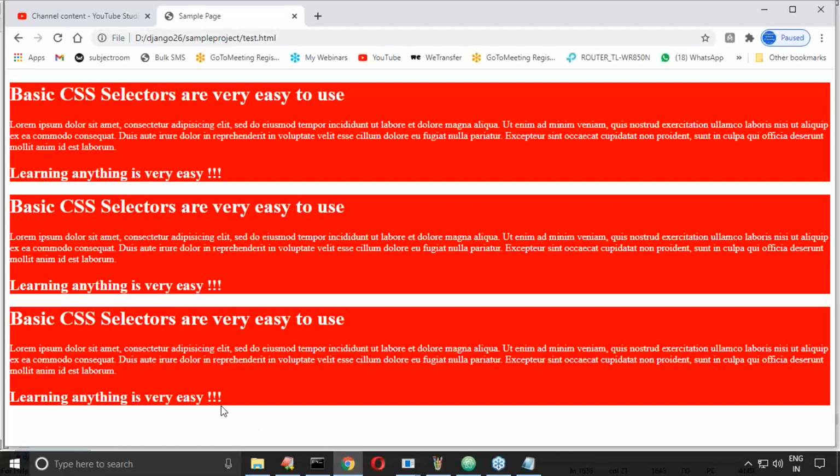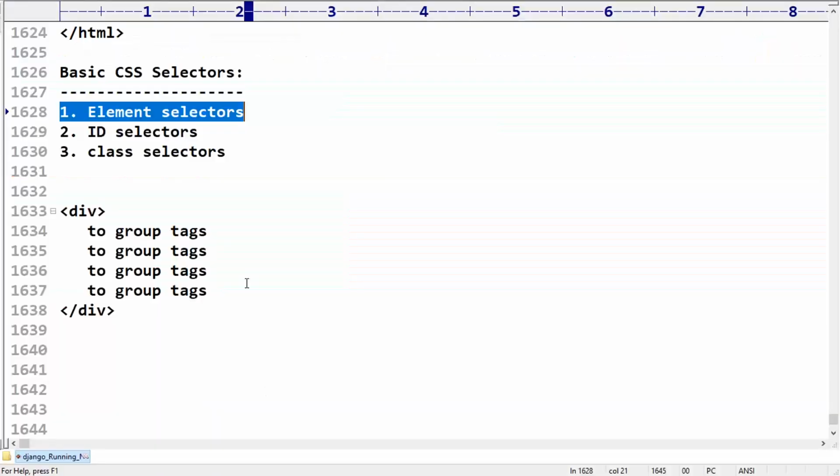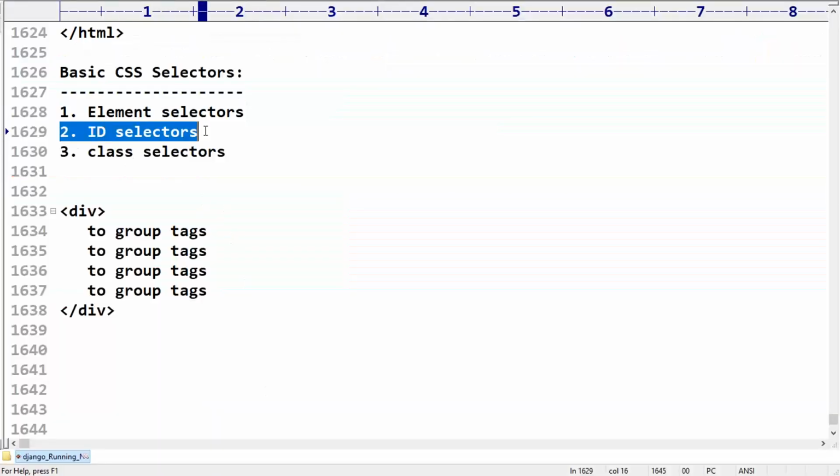Now my question is, I don't want it for every div tag. I want it only for a particular instance of the div tag, only for this middle one. I want to apply some special styling only for one occurrence. Then we have to go for ID selectors.